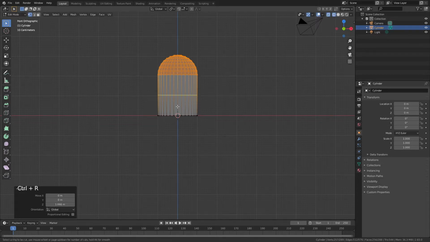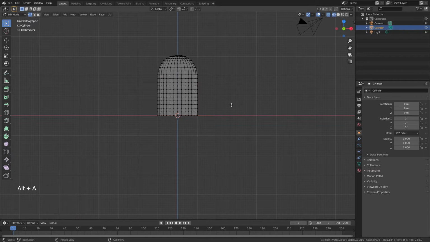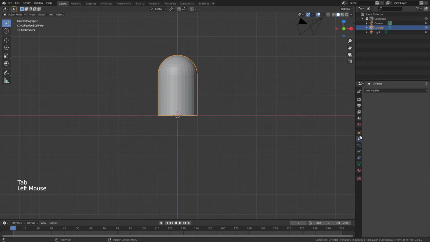Then hit Control R and add just a few loop cuts by scrolling up on your mouse wheel until we have roughly squares. That's going to do. Hit Alt A to deselect everything. Hit Z and drag into solid view, tab back into object mode, and come over to the modifier properties.